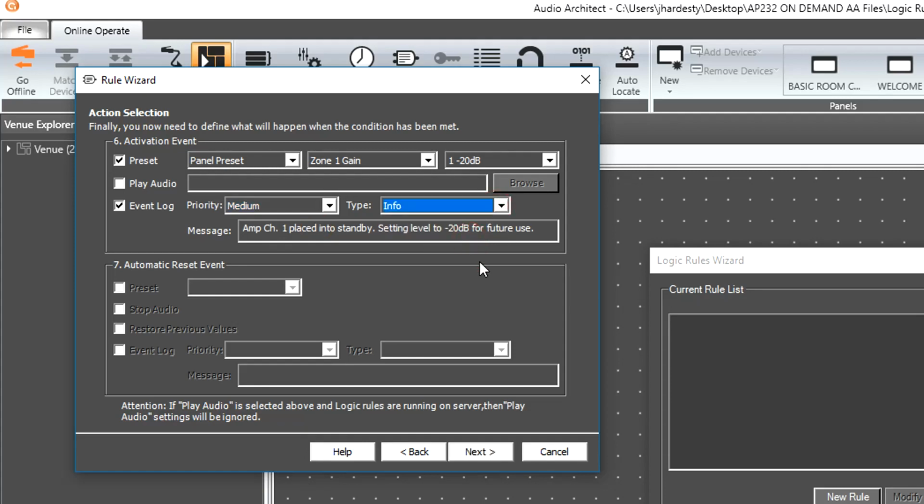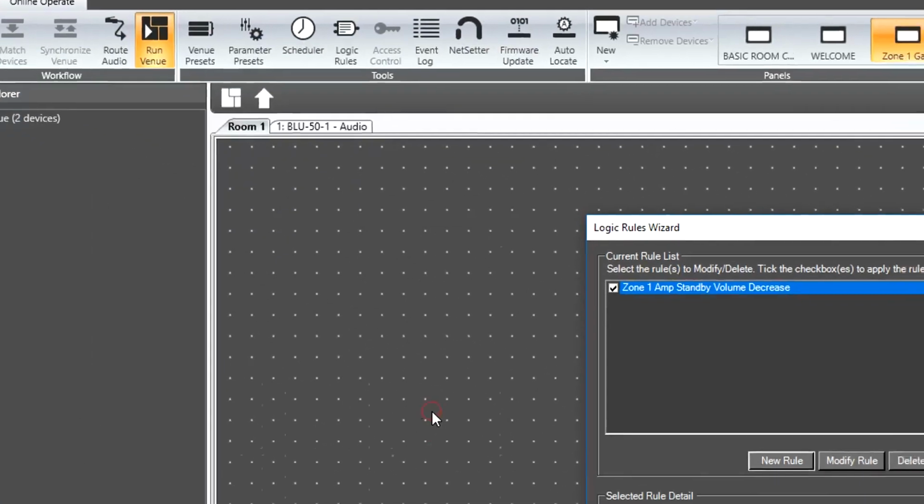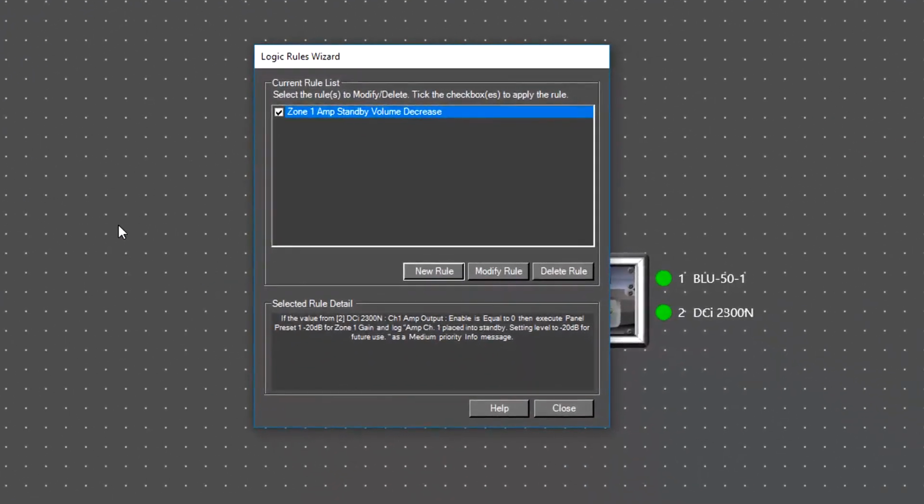Click Next, and finally we see a rule summary for what was just configured. If the value from the amplifier output enable is equal to 0, then execute panel preset -20 dB for zone 1 volume and log amp channel 1 placed into standby, setting level to -20 dB for future use as a medium priority info message. Click on Finish, and our current list has now updated with the new rule. With it selected, the rule summary will be displayed below.